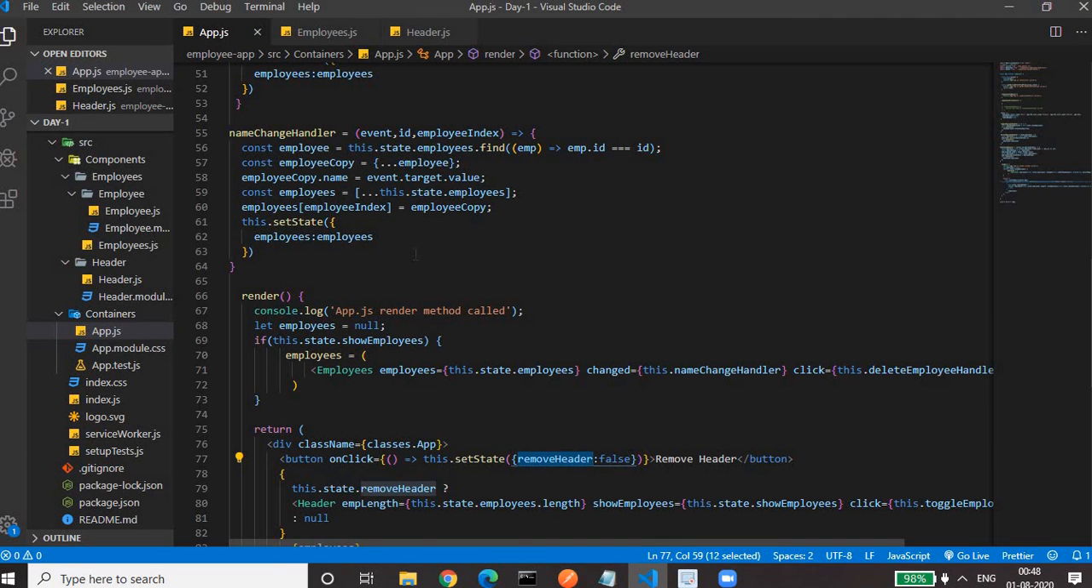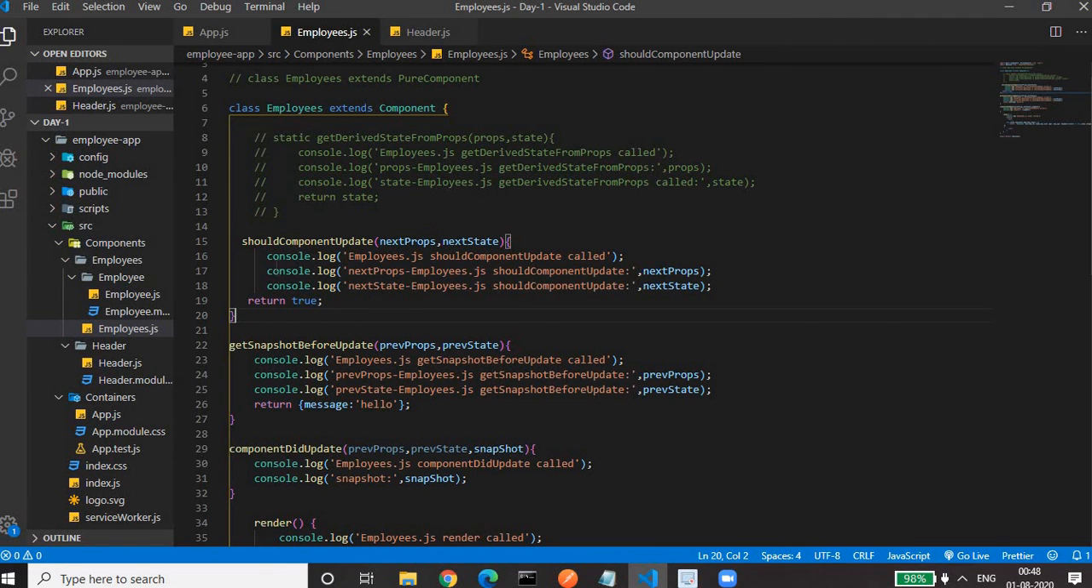For that, there are two things we can do. Either write some conditions which will compare the props. If the next props and the previous props are the same, then return false. If they are not the same, then return true, something like that. On the basis of true or false, we can avoid the updation. If it returns true, then update will happen. If it doesn't return true, then update won't happen. Update means the render method won't be called, and component did update won't be called.